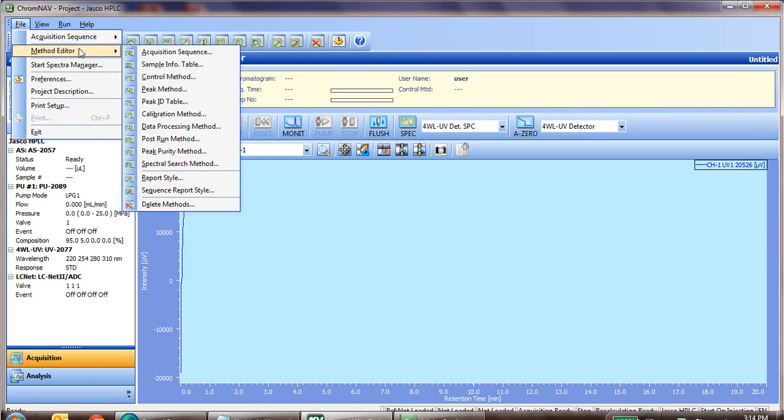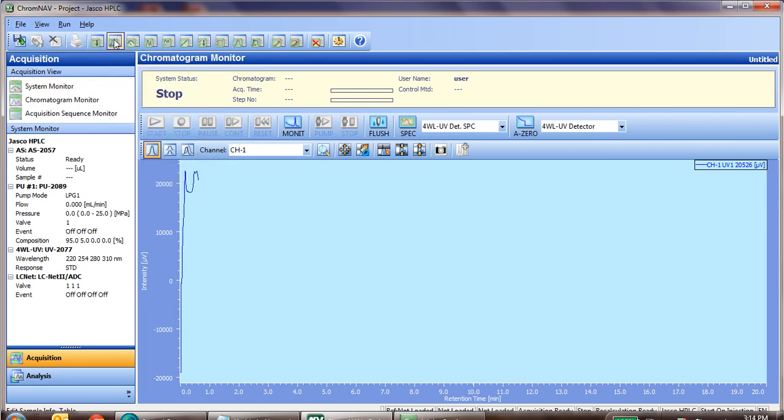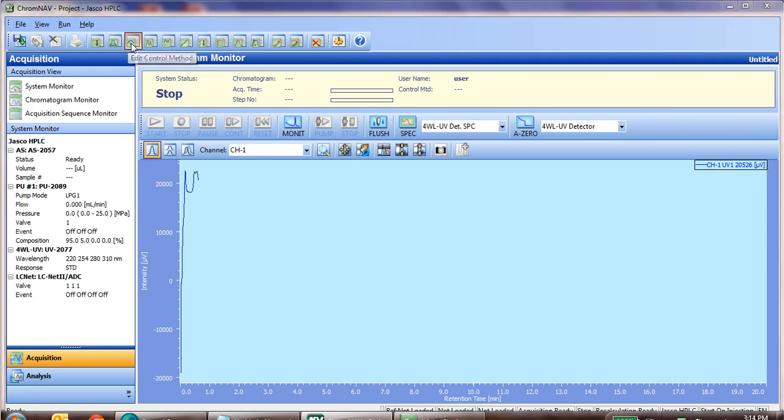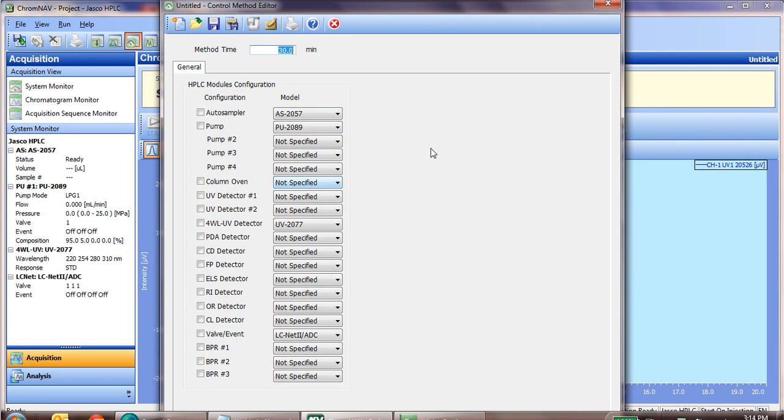Go to File, Method Editor, and you'll see the control method. You'll also notice that these icons on the left are the exact same icons you see right above in the background. So our control method editor is right here. If you click Control Method, you'll have the pop-up shown.